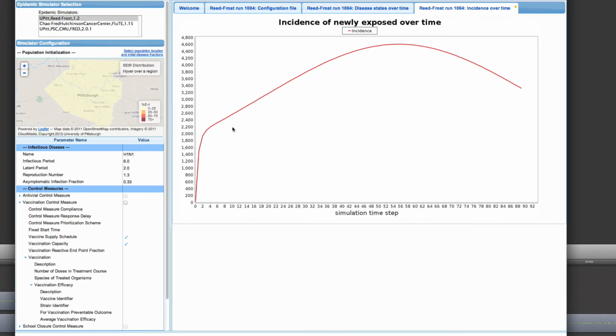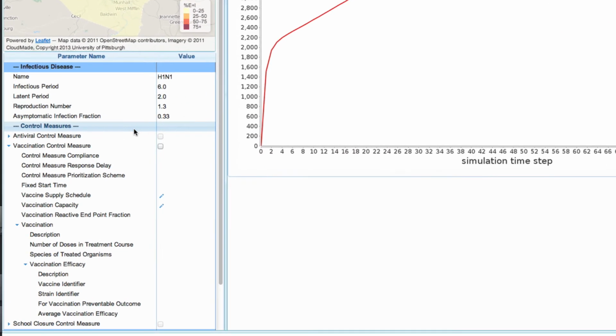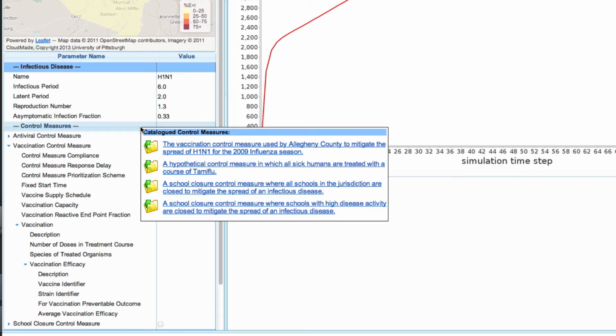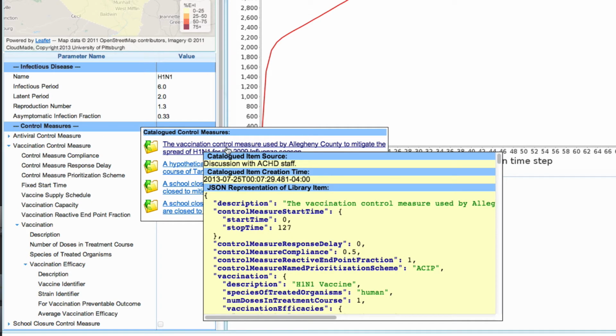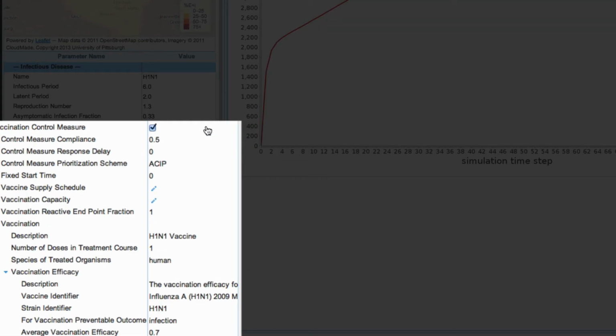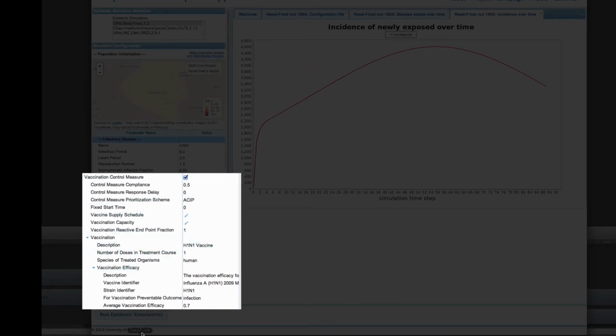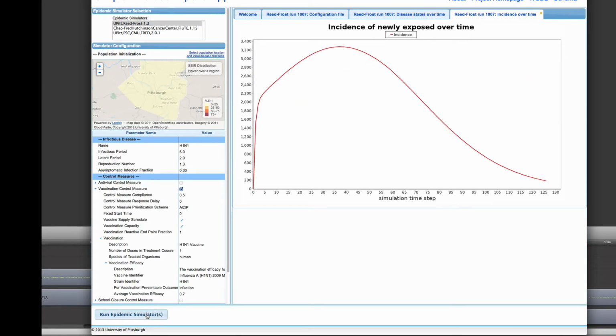The Apollo library supports context-sensitive querying. Here, we have just run a simulation for influenza A H1N1 in Allegheny County without a control measure. We now right-click on Control Measures, which generates an object query directly to the Apollo library. The query returns a list of control measures for this disease in this location and allows us to review a control measure, and then right-click on it to add it to the simulator input. We can now run simulations of this scenario with the control measure.